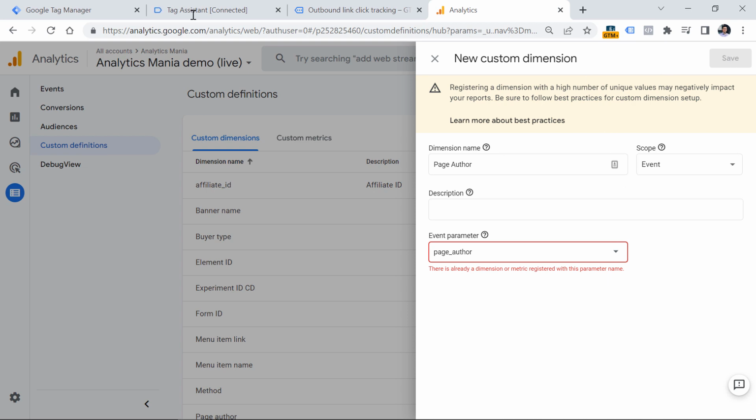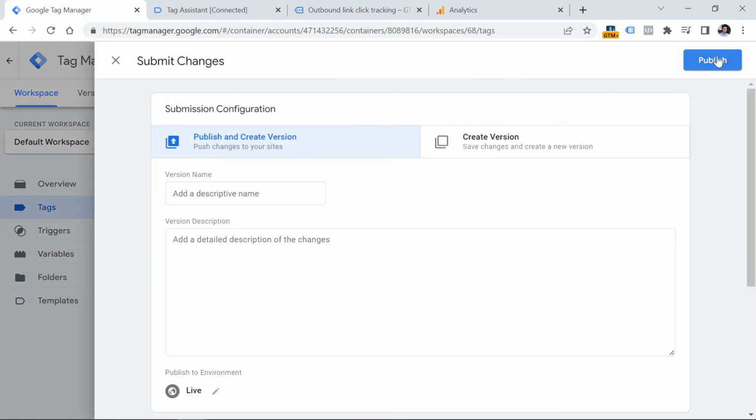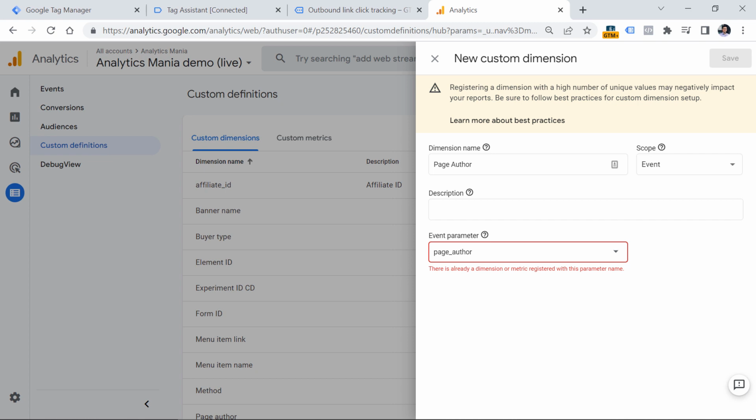So after you do that, then you will need to publish your Google Tag Manager container by clicking this Submit button and then clicking Publish. And then these changes will go live. After 24 or maybe 48 hours, you will start seeing the data of that custom dimension in your property. And I mean Google Analytics 4 property. So now let's imagine that 48 hours have passed. And now I want to build a report of how many page views each page author generates.